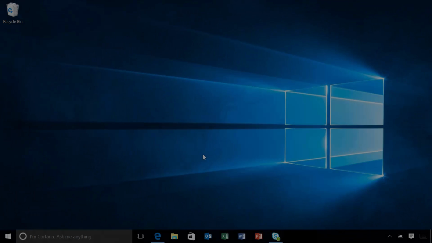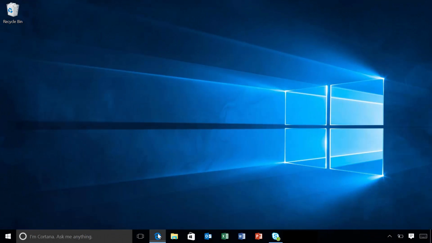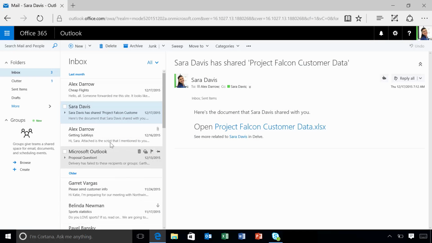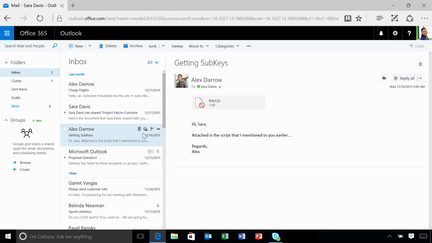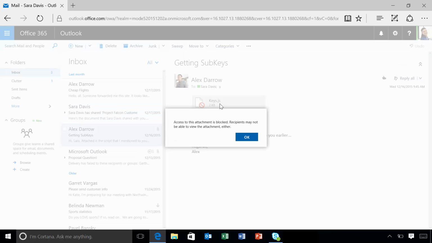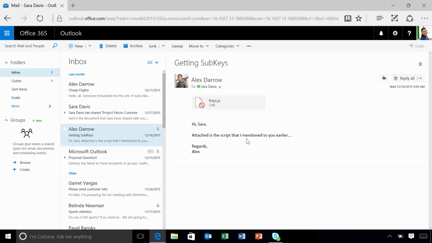The information worker experience for ATP is all about protection. Here, Alex has sent Sarah a message with an attachment. The organization's safe attachment policy detected that there were unverified signatures in the attachment and thus blocked it. In the message, Sarah still has access to the original message body, but the malware threat was removed. Meanwhile, the attachment was redirected to the administrator for further analysis.